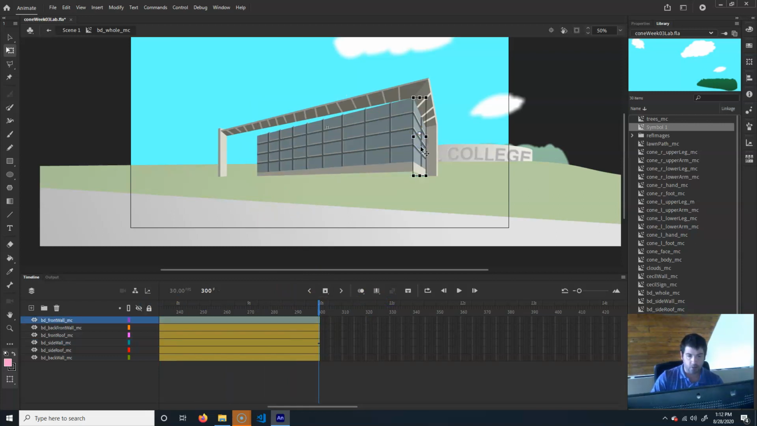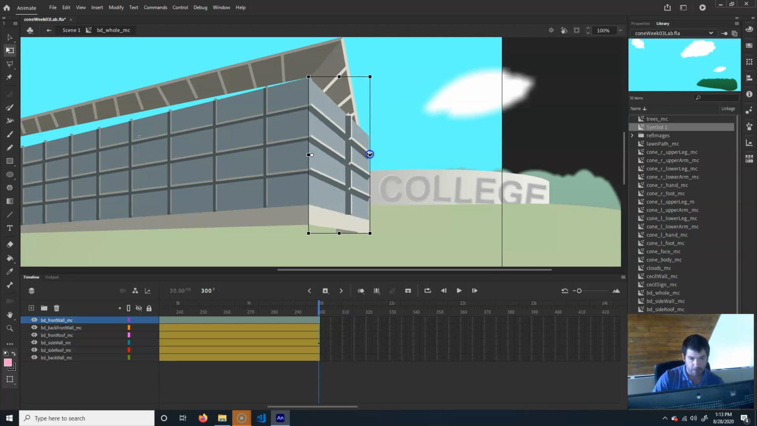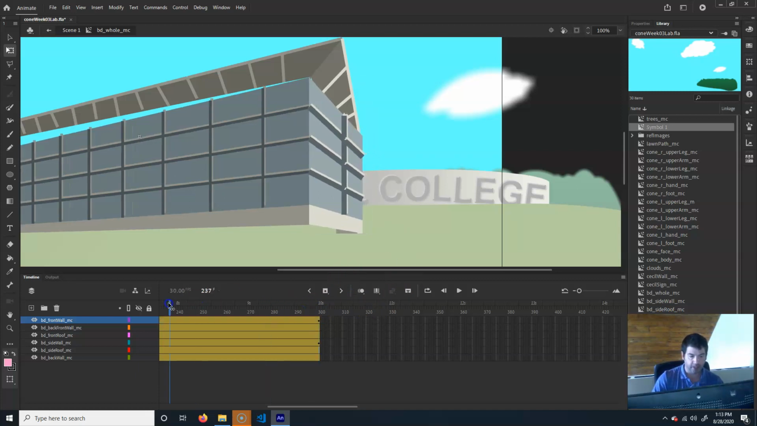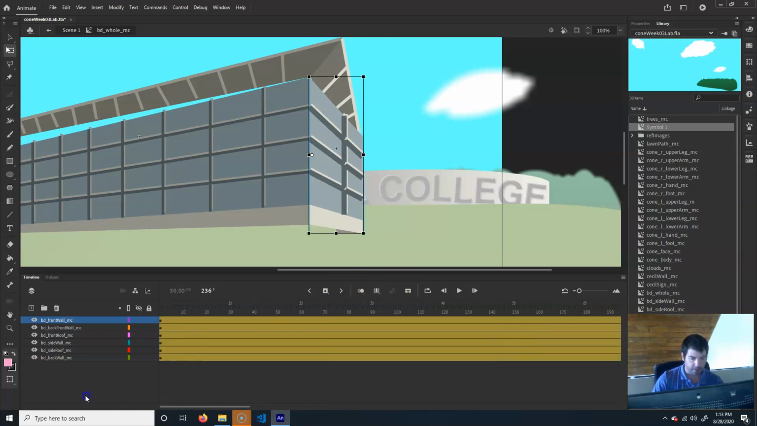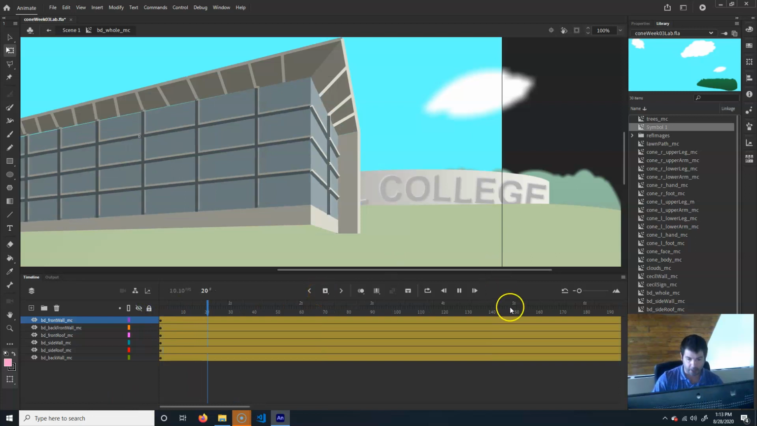I'm going to take this one, again, move this one's pivot to the center, and let's get a little closer so I can see this a little bit better. Make sure it's right there, and then I'm going to pull this one out, like that. And just to give you an idea, I'm gonna pull this back here. I'm just gonna go to the end here and hit enter. Enter is the play button. You can also hit play right here.